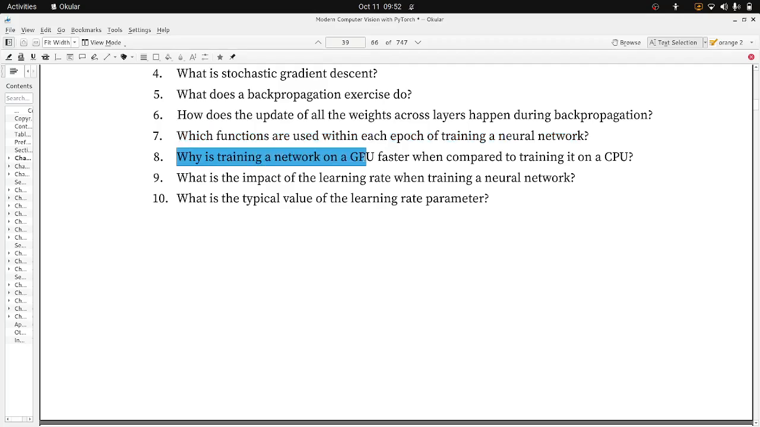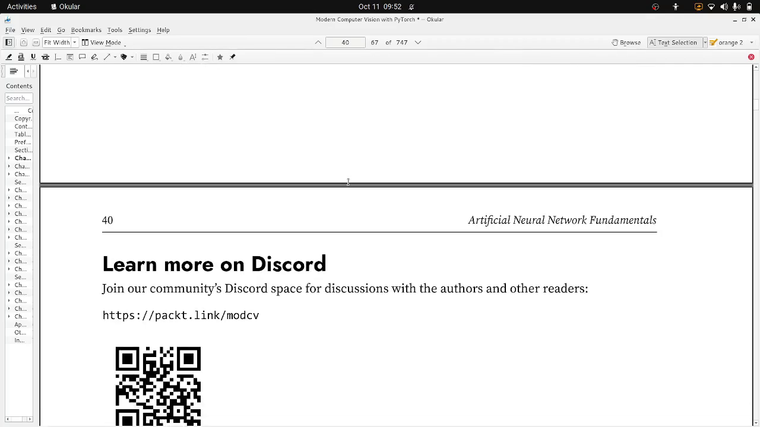Why is training a neural network on GPU faster than on CPU? GPU works well with tensors. What is the impact of learning rate when training a neural network? Learning rate should be small, otherwise you might never get the desired values of weight. What is the typical value of the learning rate parameter? 10 to the power minus 3, 10 to the power minus 6.